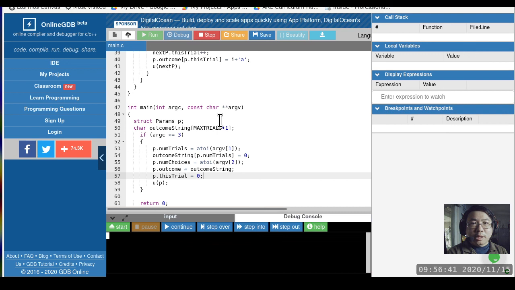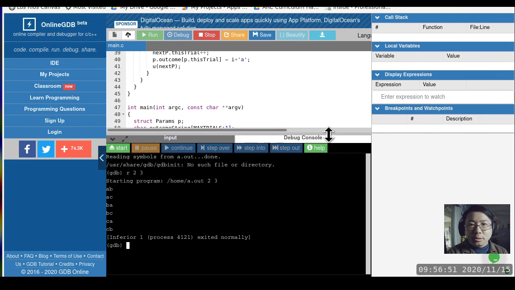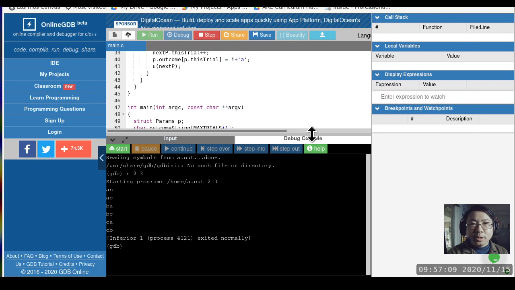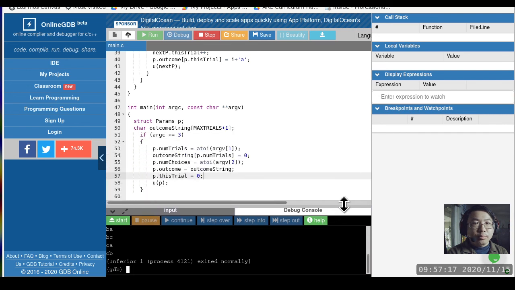Let's go back to debug again. And then we run again with 2 and 3 as our parameters. And it works this time correctly. So I just want to show you. It says AB, AC, and then it is not good anymore because it says BA, BC, CA, and so on. So that's because now it's printing all the permutations, because you can see how AB and BA, they really should not be both on the output because we are looking for combinations, not permutations.